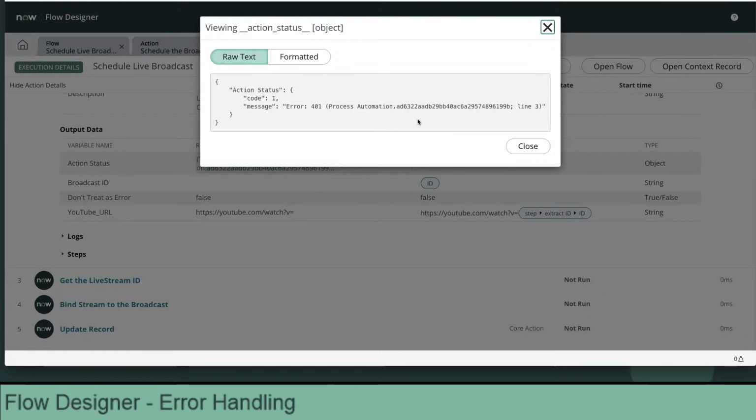So one of the things we started doing with error handling is we introduced this concept of action status. So your actions will, in theory, never fail. They'll always generate some sort of outcome for you, some sort of code, some sort of message. And we have this as data pills that you can use. So if this action completes successfully, you'll still get a particular code and a message. And if it fails, like in this scenario, we'll get a non-zero code, and we'll get whatever message was generated by the system.